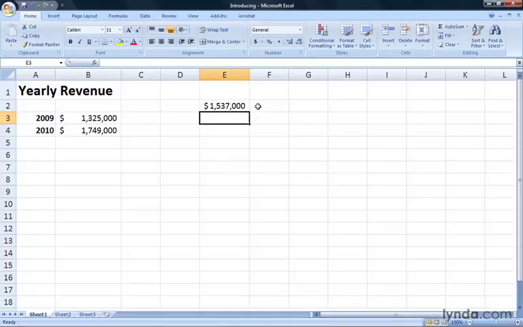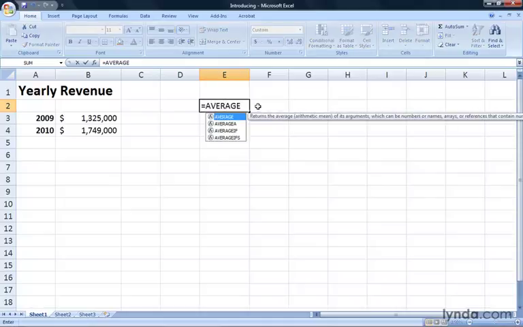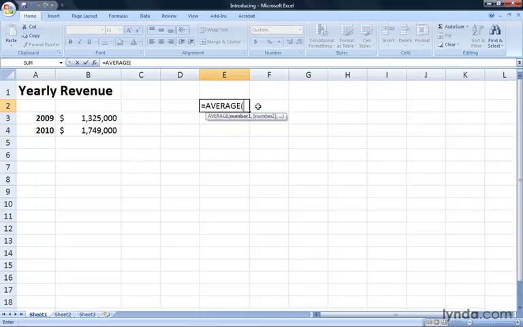To find the average of the values in cells B3 and B4, for example, I could type an equal sign and then start typing the name of the average function and press a left parenthesis. Now that I've pressed a left parenthesis, I can indicate which cells contain the values I want to average. Those cells are B3 to B4. When I type a colon, it indicates to Excel that I'm defining a cell range. I'll talk about that more later on in this chapter in Lesson 4, using cell references and formulas.